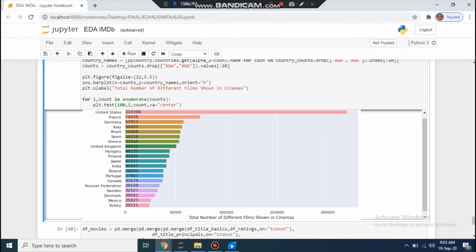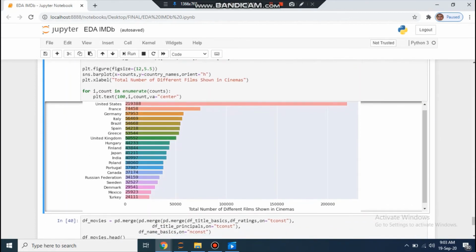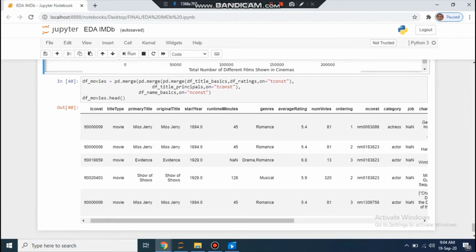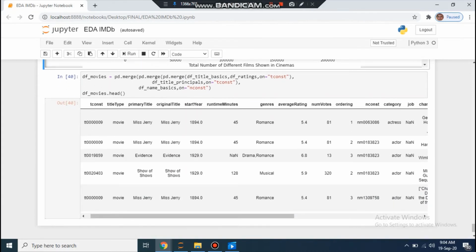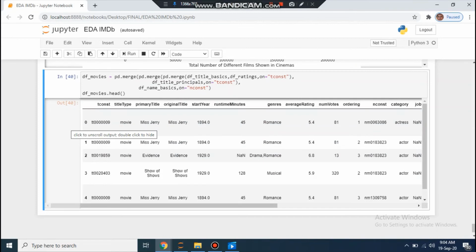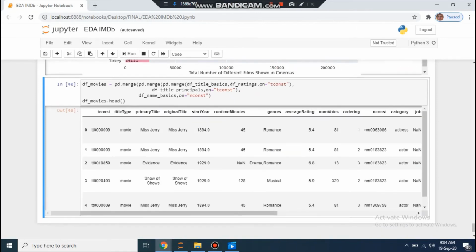And now we come to the last part, that is merging. Over here I have performed the merge function. It is basically merging title basics, ratings, title principals, and df_name_basics, all the tables that come under movies, only movies, are being merged over here. The dataset is huge, and the final table that we get has around 2.5 million rows and 19 columns.